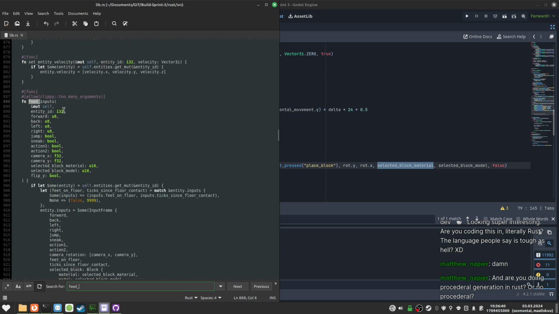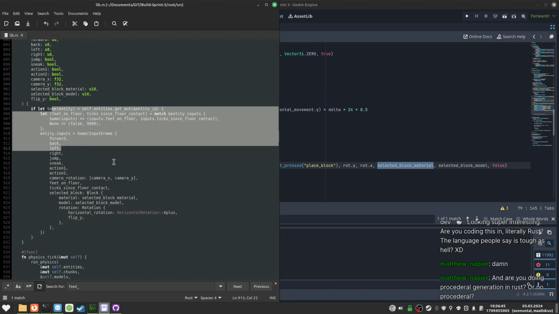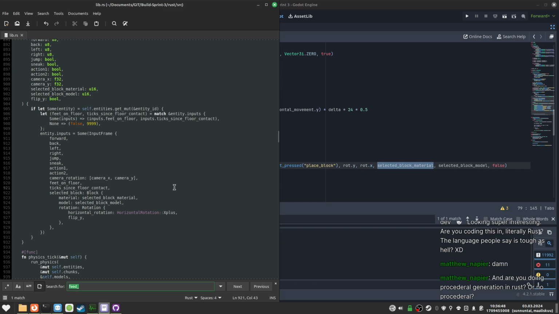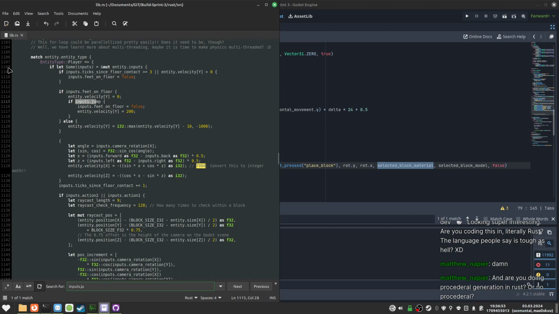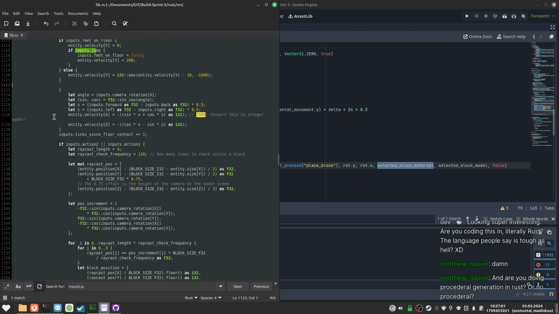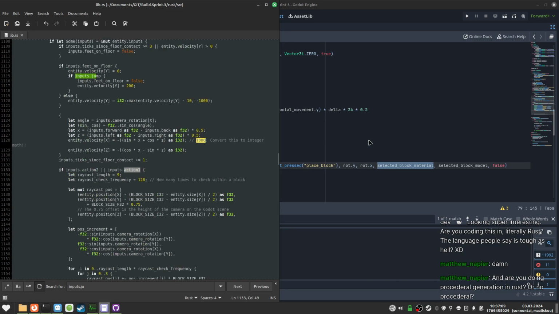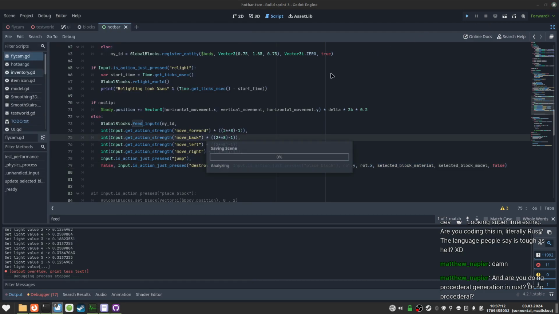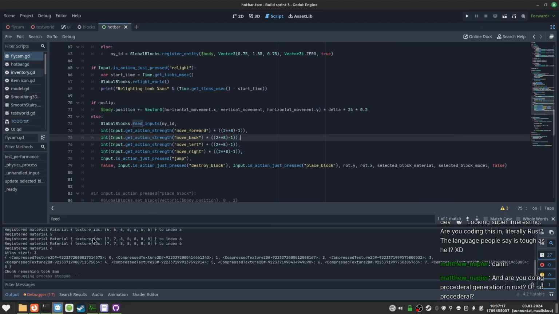So here, we take in the inputs, and we just assign them to an entity, and later, let's see, inputs.jump, for example. Here we actually handle the inputs. So if we're jumping, we're modifying velocity, and if we're placing or destroying blocks, we raycast. Raycasting needs to be redone, but whatever. But yeah, all works.